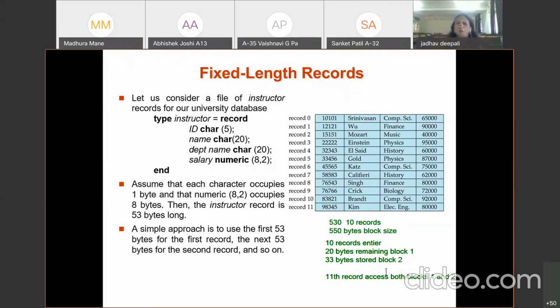We require to access more blocks. See, transferring the data from disk to main memory requires some time. So accessing both the blocks is required in that case to retrieve the 11th record. Everyone clear with this concept? This is one of the problems that may occur with insertion.